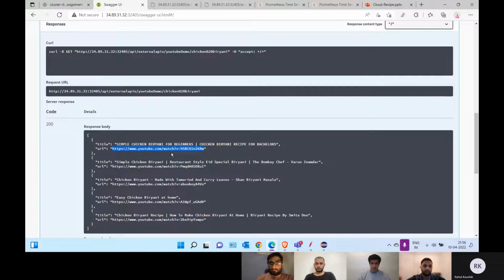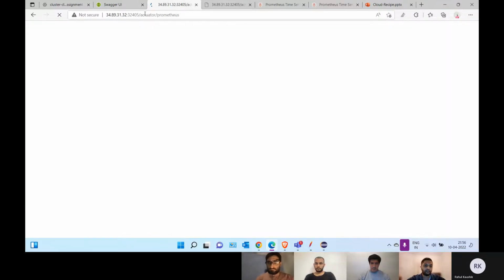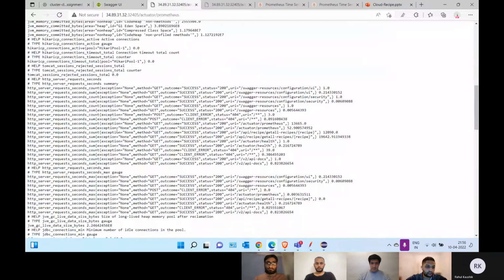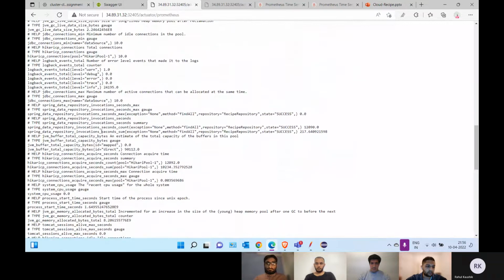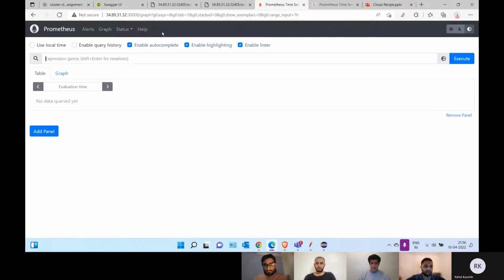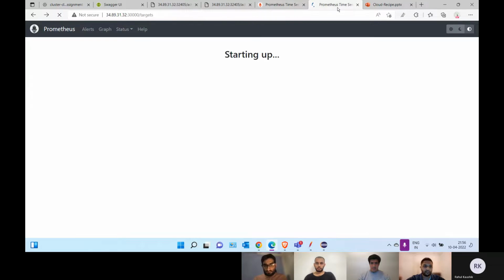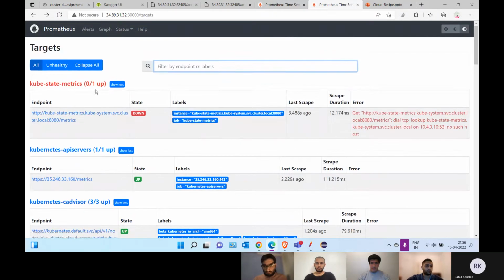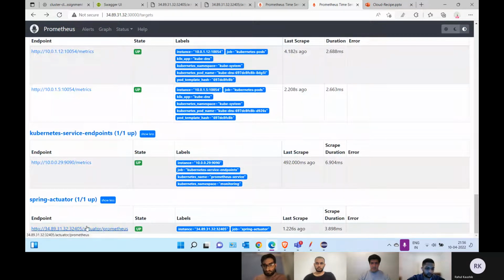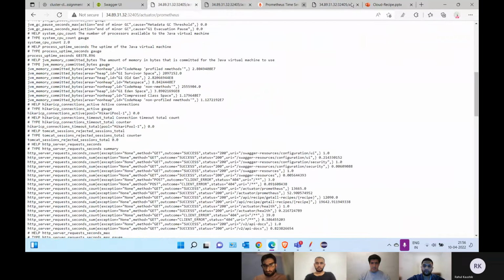So here's the API, and then you can see application stats as well, like number of requests, GET requests, HTTP server requests, and CPU process, all the stats. And we can see our application is up and running as well, from the status. Then we have installed Prometheus to see the stats of our application. And let's see what we have here as a target. So now Prometheus is monitoring our application through this Spring actuator. As you can see, this is showing.